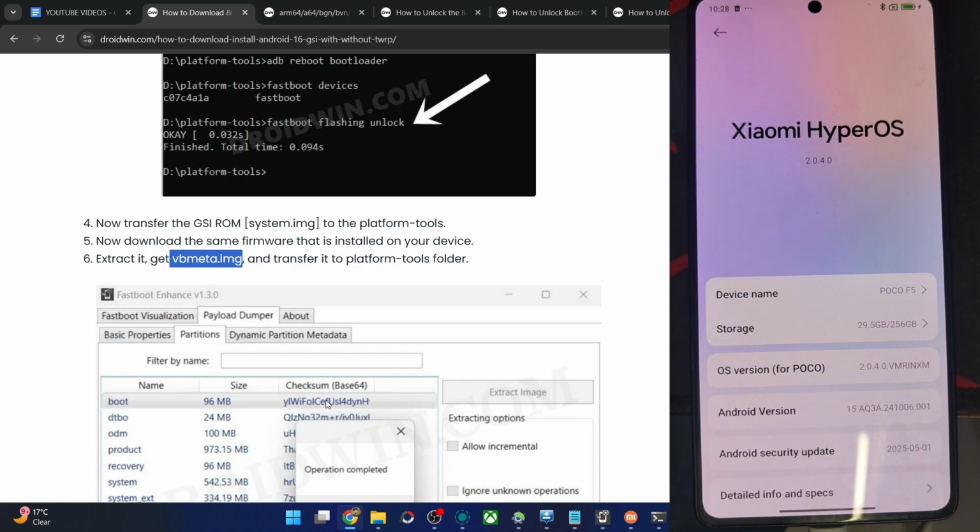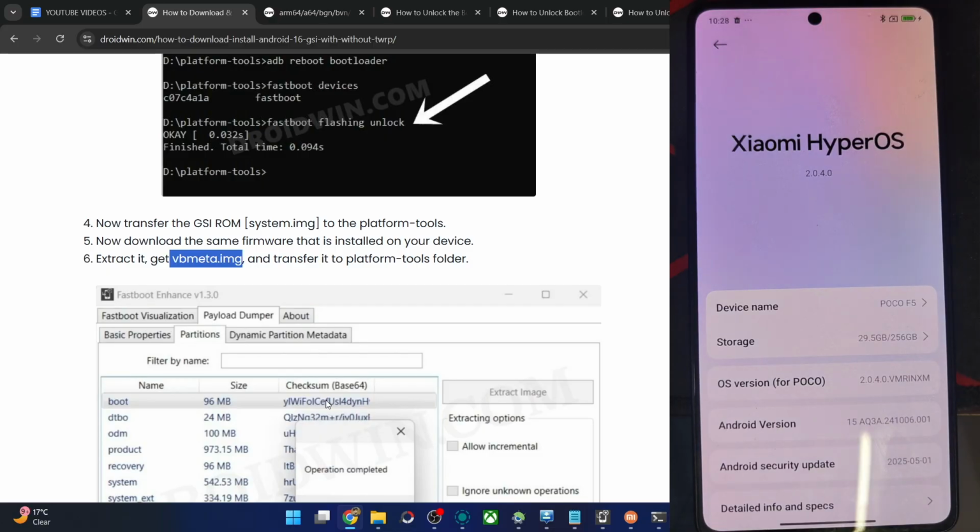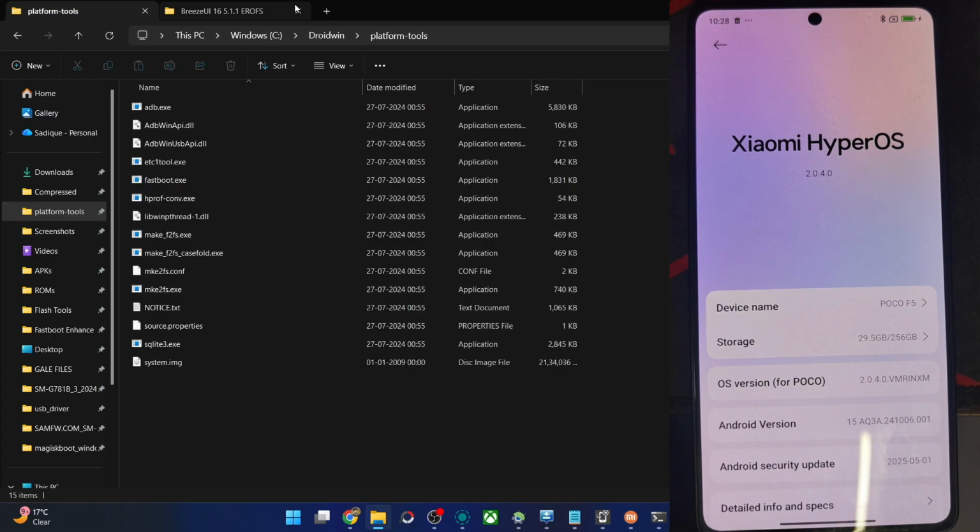For that, get the Fastboot ROM, extract it by 7-zip, and you will get the .tgz format. Again, when extracting, you will get a tar file. Again, extract the tar file and you will get the required vbmeta file.